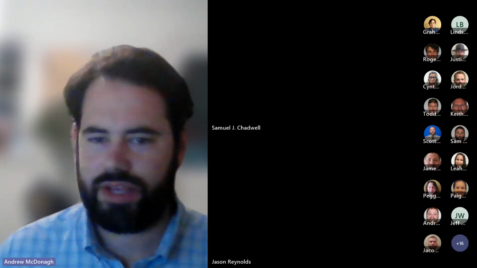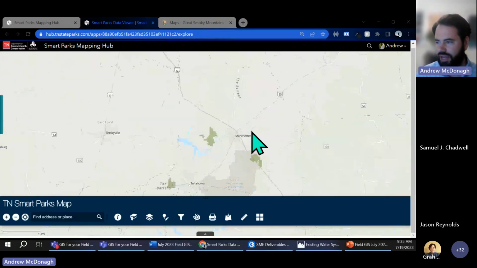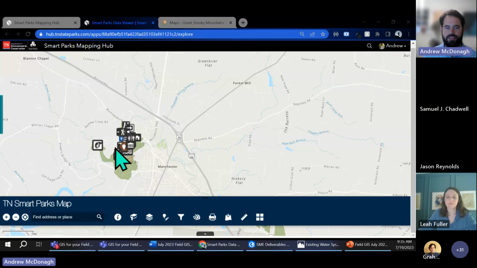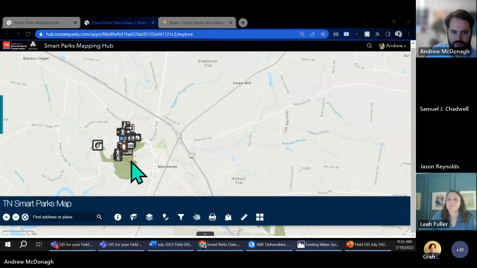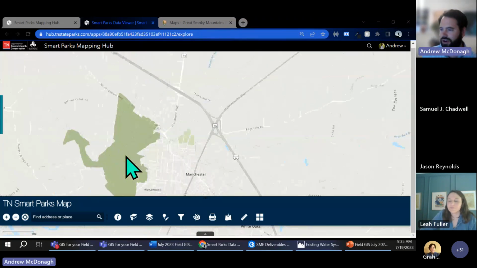So I'm going to plug on over here to the Smart Parks Data Viewer again. And I just want to give a shout out because there's people that have kind of taken this concept and really started rolling with it. Leah, can you give a hand if you can see the screen? Yep, you're good. All right.